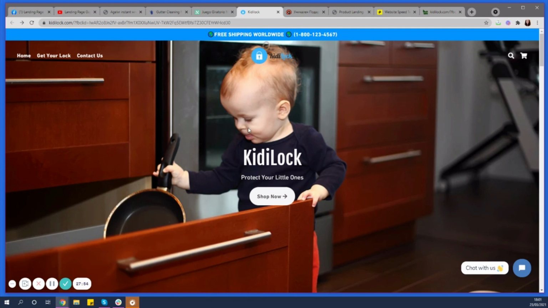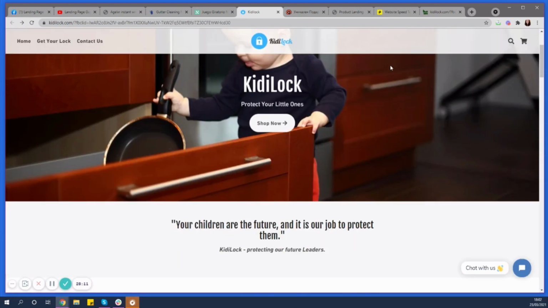So back to the page. Sorry, guys, I'm talking really fast. Don't worry, you can pause it and rewatch it, whatever you want to do. We need the benefits-driven headline, the bullet point benefits for the Kiddie Lock. We need the call to action button changed. I would pop an emoji on there rather than the arrow. We need social proof and we need trust proof.